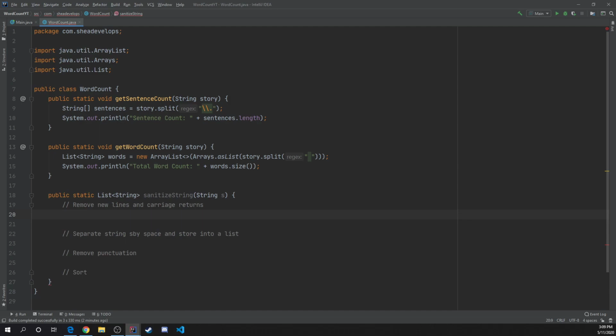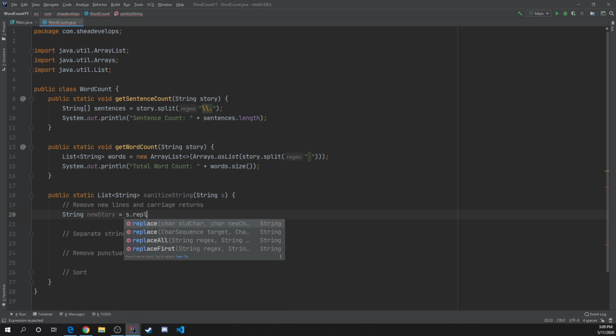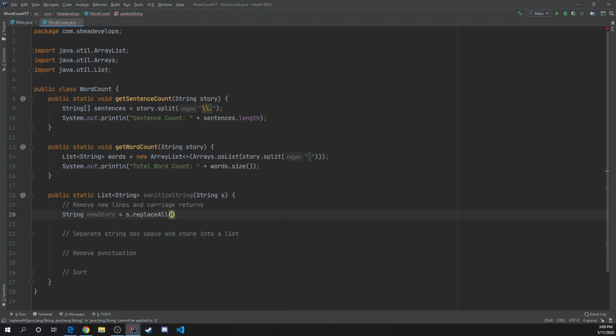carriage returns. I can do this by creating a new string. Let's call it new story equals s dot, and I can use a method called replaceAll on a string, which uses a regular expression, which is going to be bracket \n for new line and \r for carriage returns, and then I want to replace that with the second parameter, which is just an empty string. So it's going to replace any new line characters and get rid of them. So that's done, which is nice.